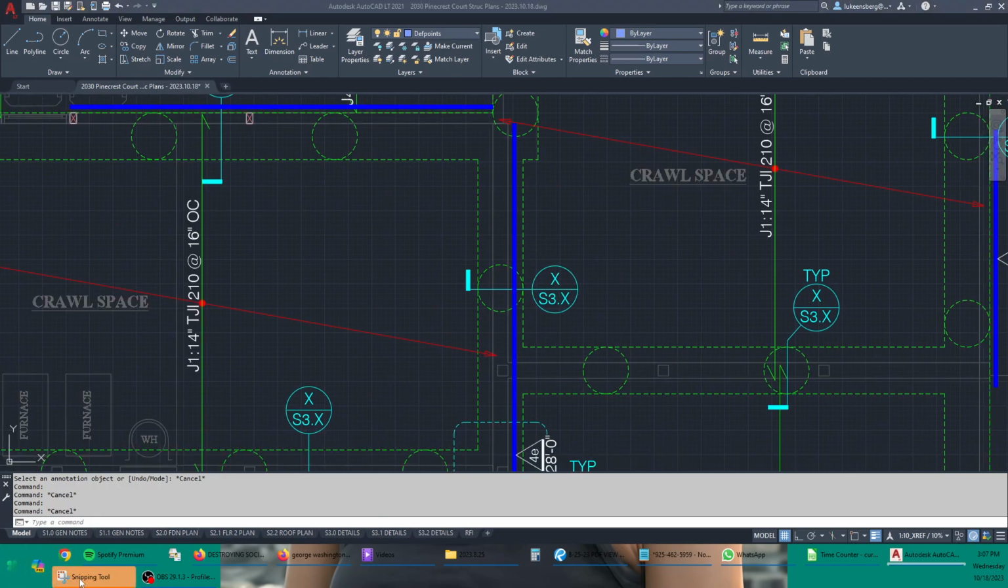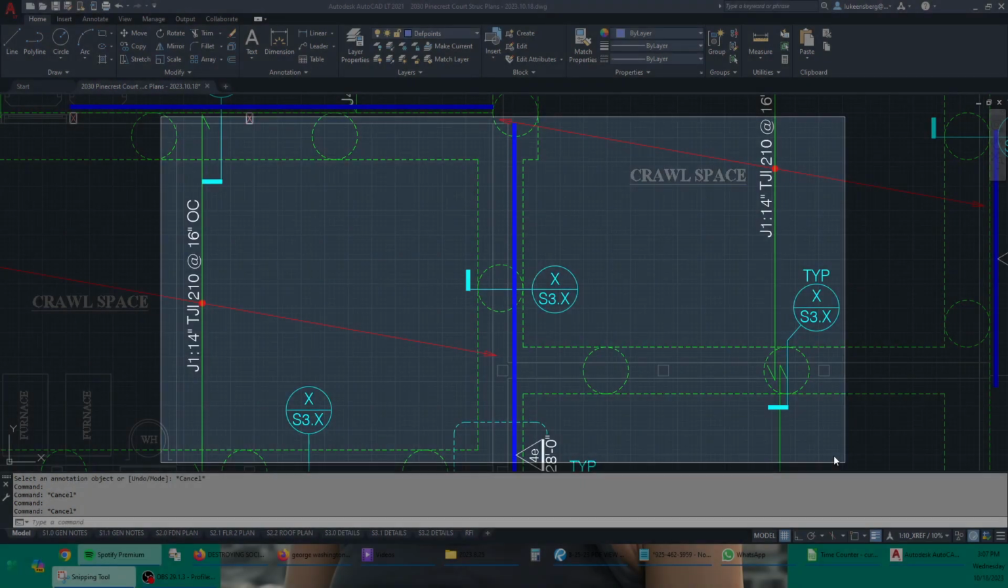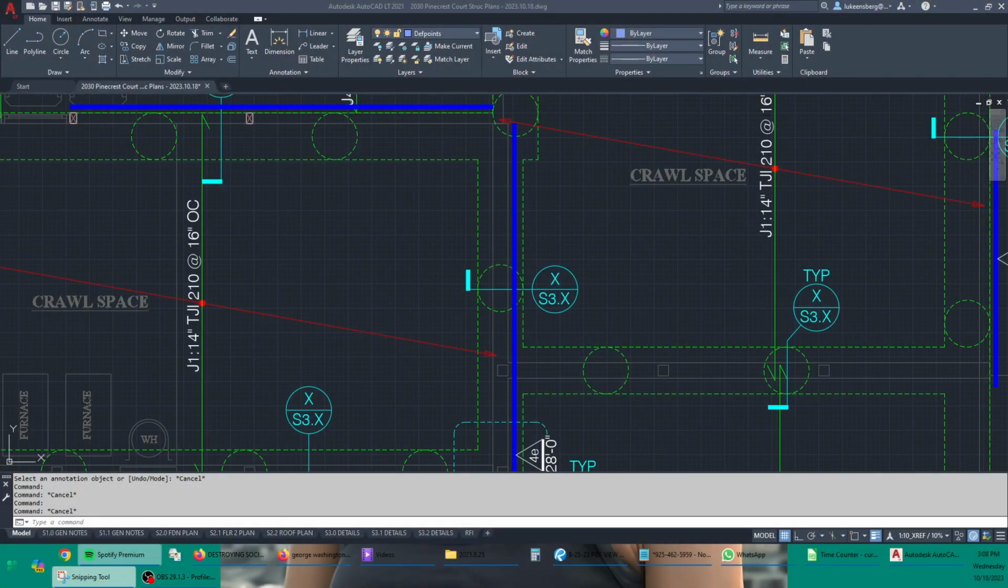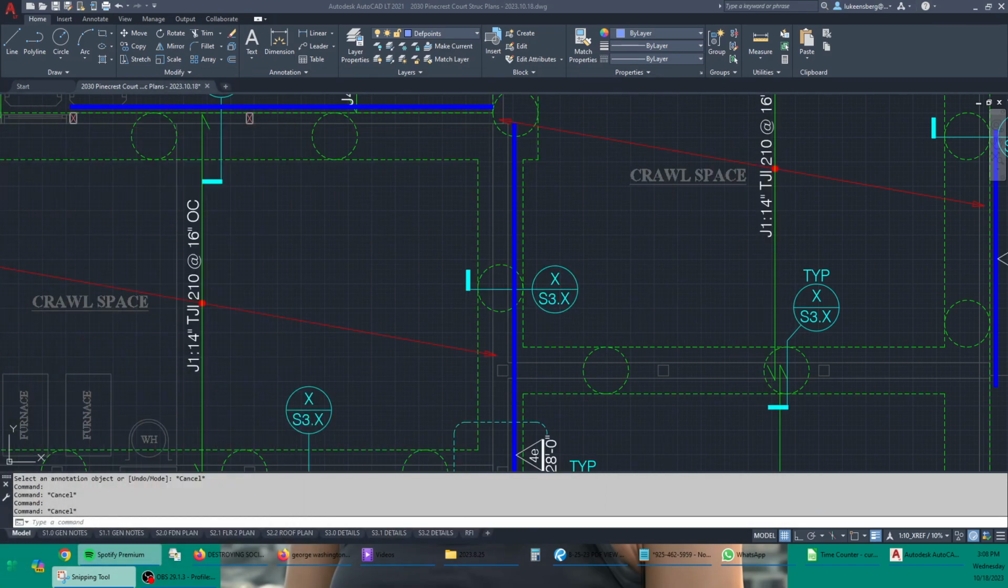So what I'm going to do is take a screenshot of this area using the snipping tool. I'm going to put that screenshot, there it is, so you can see it. I'm going to move it off to one of my other monitors. You won't be able to see it, but it's there.